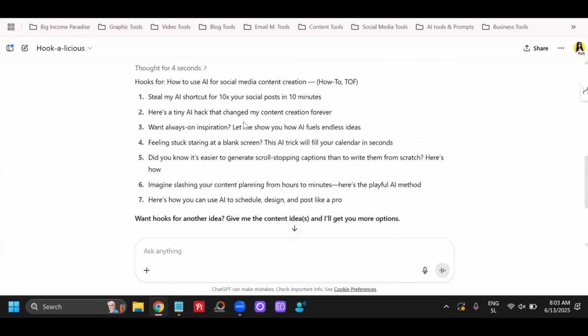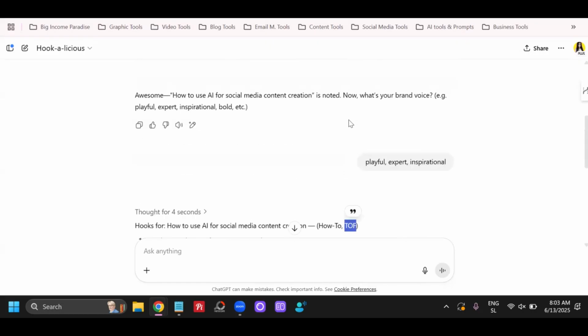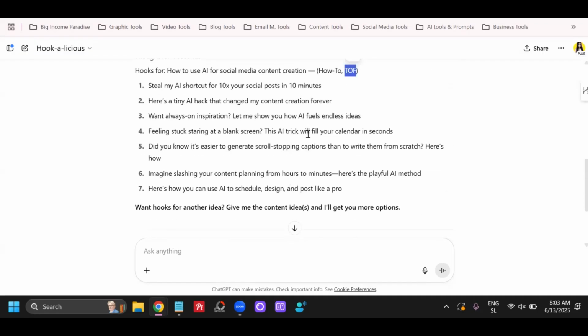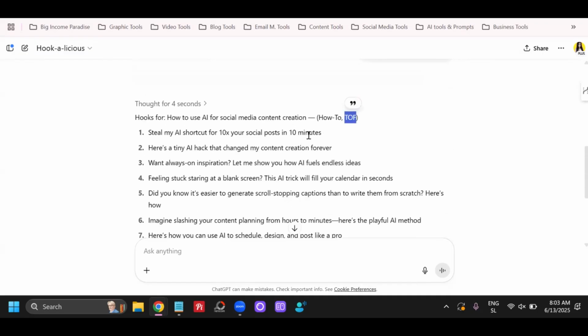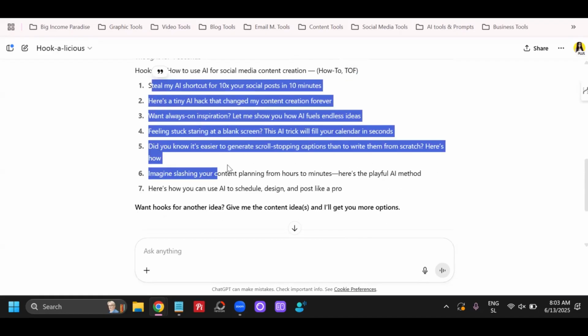So let's see. Now it's going to go through its thinking process and give us hooks. For those of you who are wondering what TOF is, this is basically my hook generator. It's my custom GPT, and you can get it inside the AI content system, which is going to be linked down below. TOF means top of funnel. Those are usually the people who just started following you. They don't know you that much or not at all, so these are hooks specifically for top of funnel people.